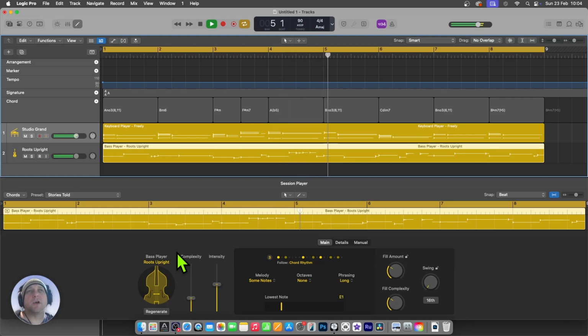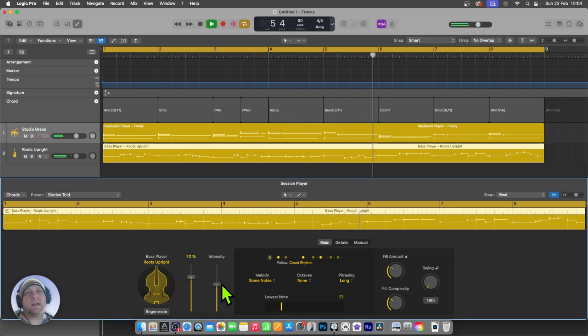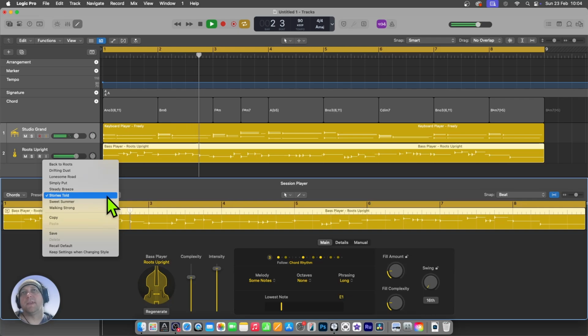We've got all the same kind of options now for the complexity, for the intensity. For how many fills we're getting, how complex they are. For the different presets we can try.